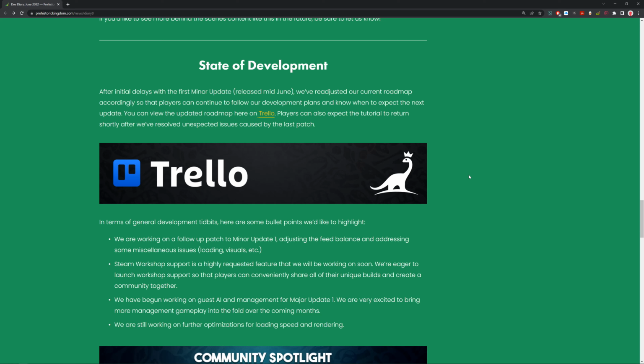We're eager to launch workshop support so that players can conveniently share all their unique builds and create a community together. And I gotta say, some of the stuff that people have been making in the Discord and posting really is incredible, so I can't wait to have that in the workshop so I can add those into my own parks and things like that. It's really, really awesome.